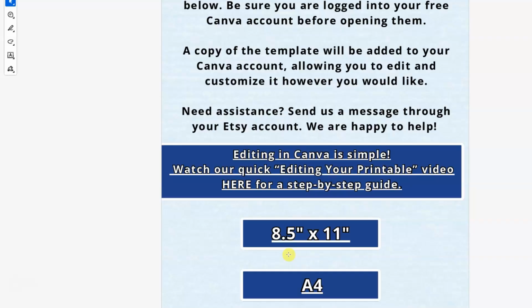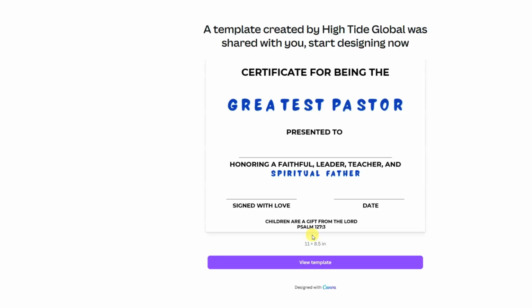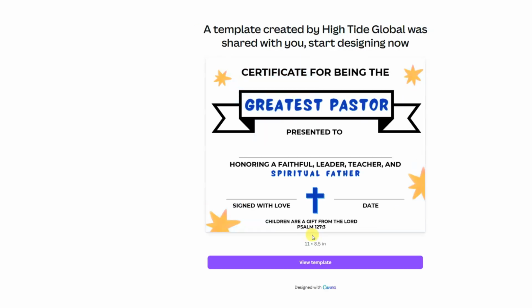I want to take you through a quick tutorial on how to use this template so that you can easily edit it. So we're going to start by clicking the 8.5 by 11 document here. If you're international, you can choose that A4 document. It's going to take us directly into Canva. From here, you can see that we got a view template link. You're going to go ahead and click that link.